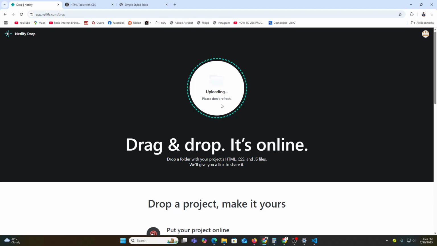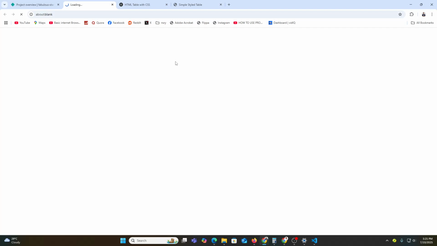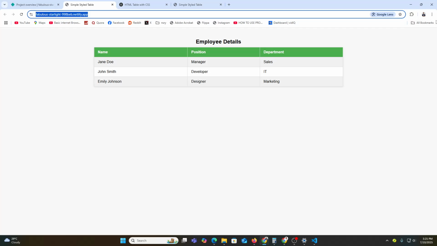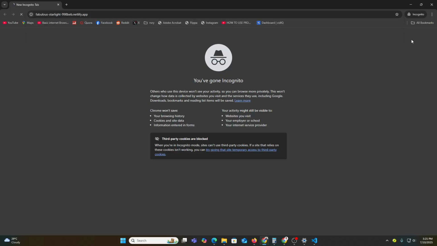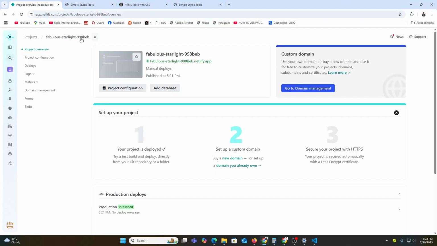Please don't refresh, they are giving us this message, so we just need to be patient. How much time it will take, we don't know, so we just need to be patient. And this is the link. If I visit here, now eventually you can see our website has already been deployed. This is the easiest way. Now you can check this out as you want. This is the easiest way to deploy a website with Netlify.